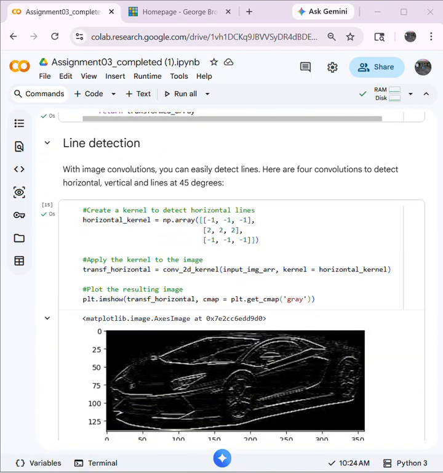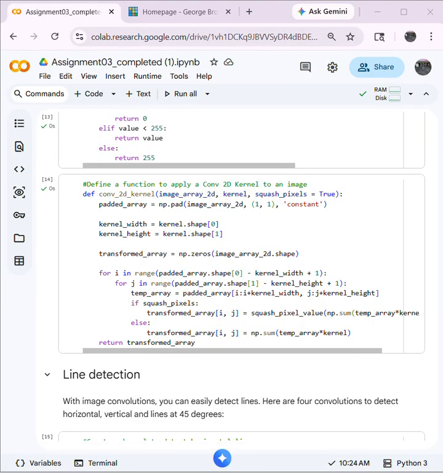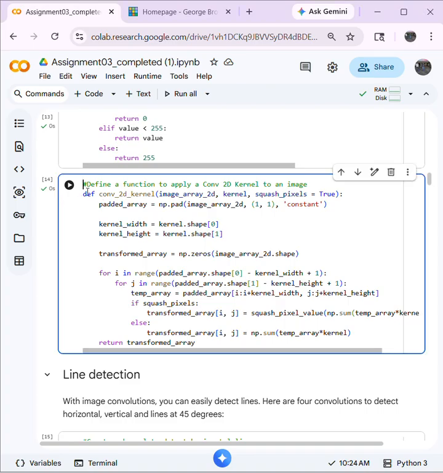Okay, so cell number 14. Also, we define a function to apply the convolution with the kernel to the image. Here we define a reusable convolution function. It takes a 2D image and any kernel. Here squish_pixels equals True means pixel values are clamped to 0 to 255 by default.